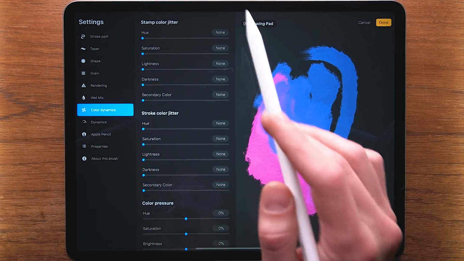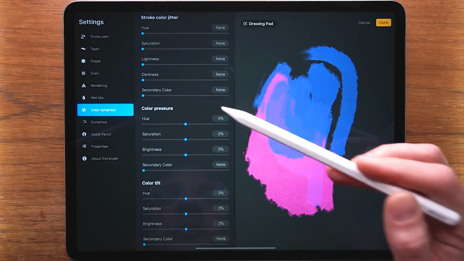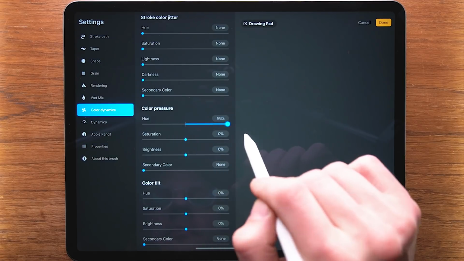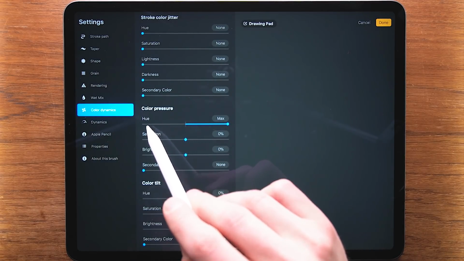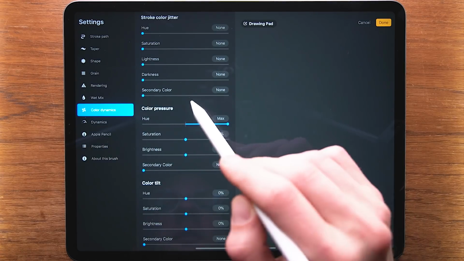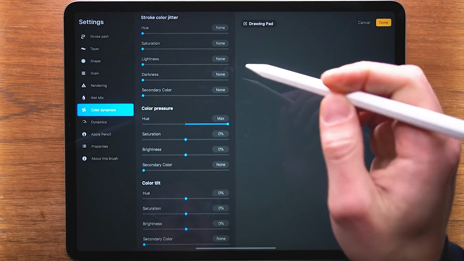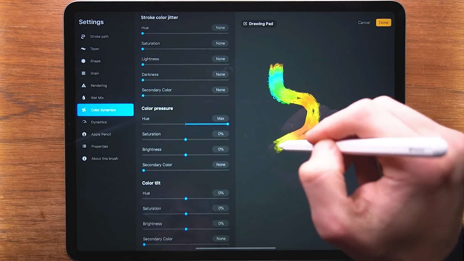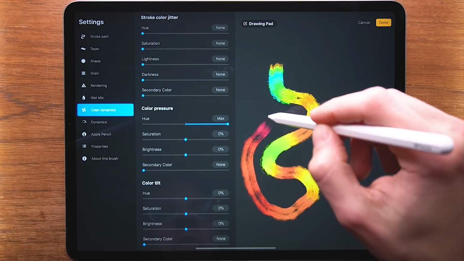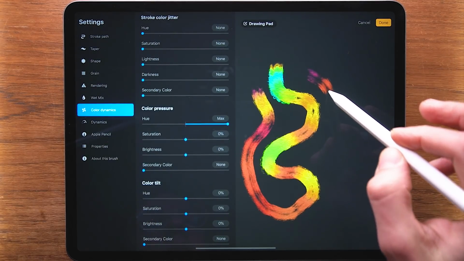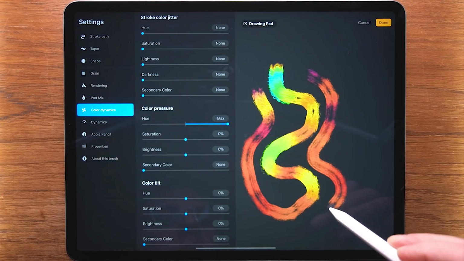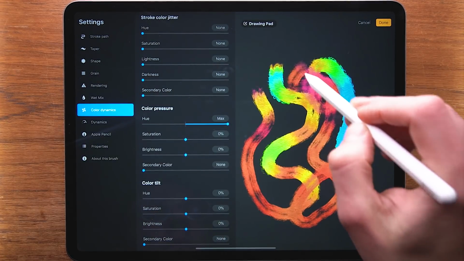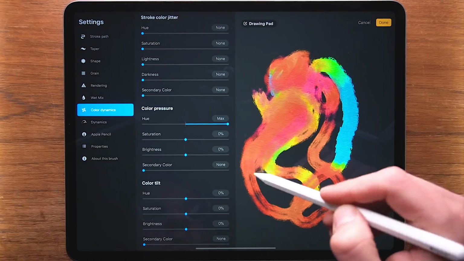Moving on to the color dynamics, here we basically get into the juicy stuff where we are actually able to create some very cool effects. So I'm going to add a color pressure hue change. So basically, if I change the pressure on the pencil, it'll actually make the hue of the color change. So now I'm tapping lightly and it's sort of orangey red colors. And if I tap hard down, we get into the blues. Really, really cool.